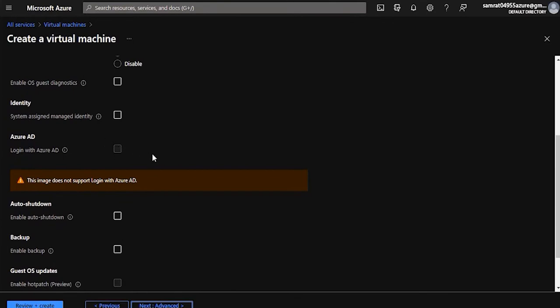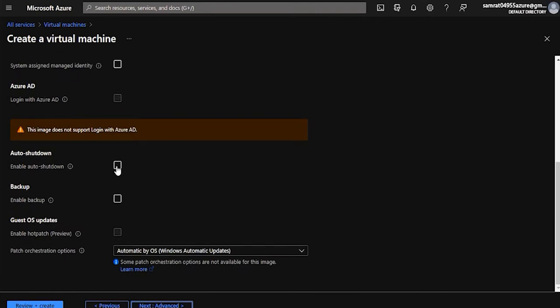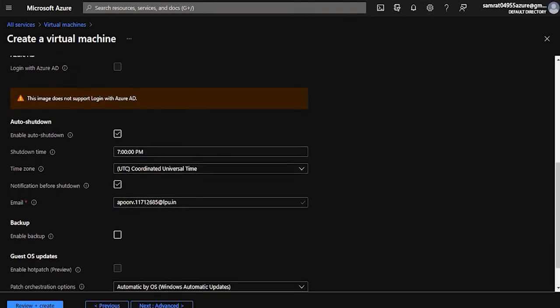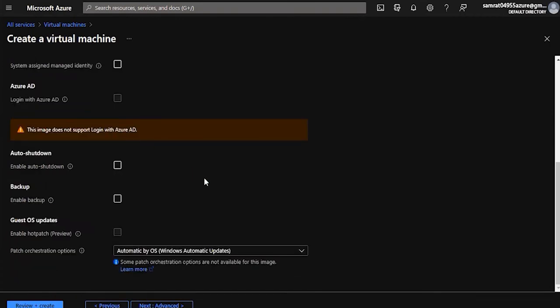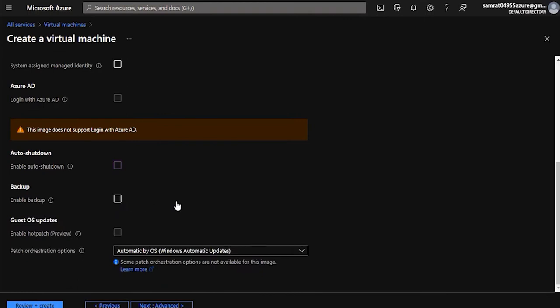You can also log in with Azure AD, and under the identity option you can also select auto shutdown. Once you click on auto shutdown, you can give the shutdown time and so on. I will not be selecting that. You can also choose the backup option, and once you click on backup, it gets backed up. I will not be going with that because I will be using the default option. After that, you have to click on next: advanced.